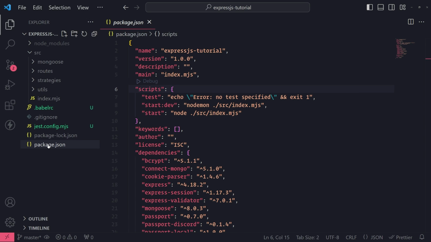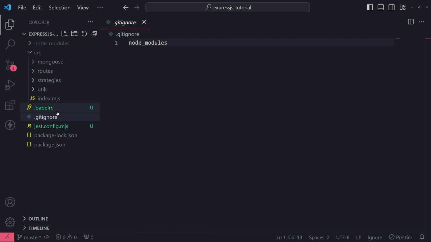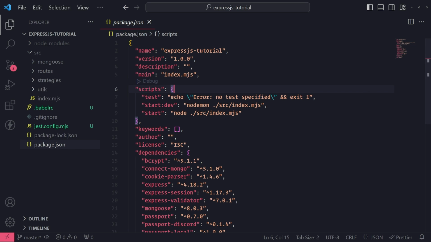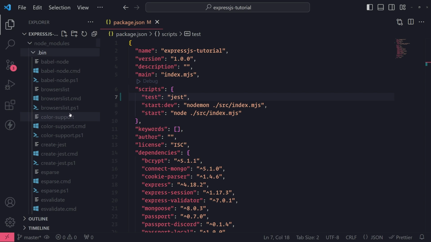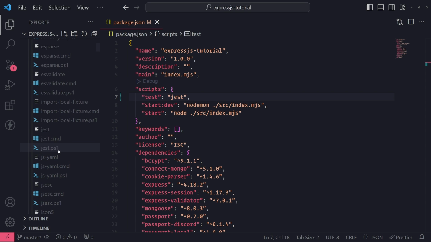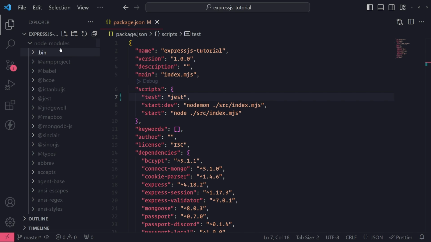We do need to actually go into our package.json file, and for some reason, when we ran the Jest configuration, it did not override this test script. So let's go ahead and do that real quick. All we have to do is have this test script and have it execute this Jest binary. This will look inside your node_modules, inside this bin folder, and it will look for this Jest binary right over here, and it'll just run that command. And that's what will actually run your tests for you when you are ready.